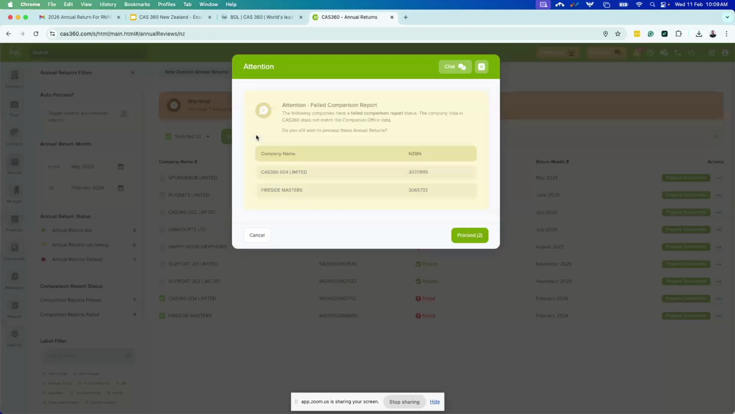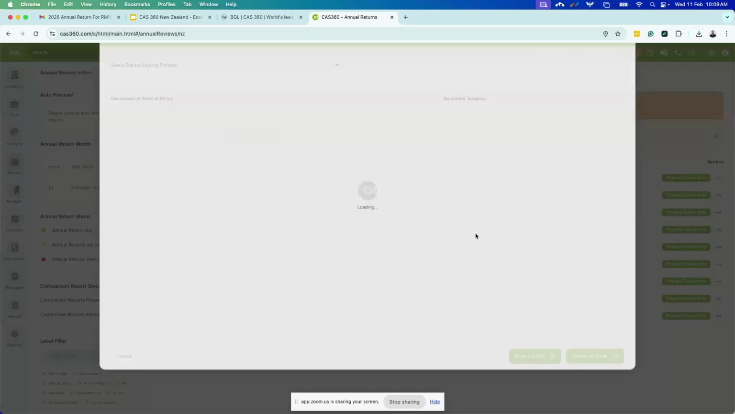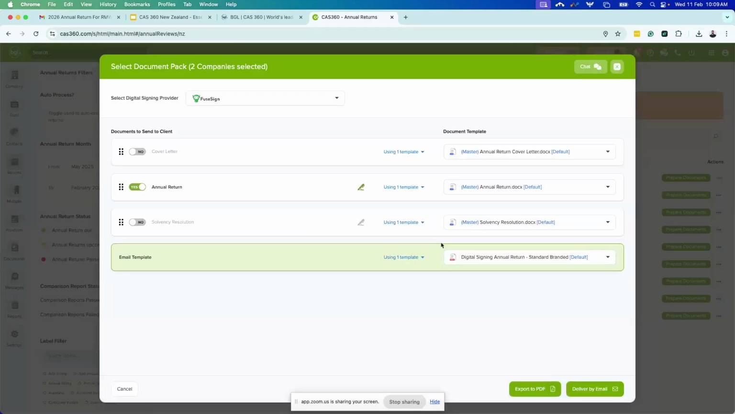Now we do have a nice little guardrail in place letting you know, hey, these two have actually failed the comparison report. We obviously suggest that you check this out before sending it out. In my case though, I'm just going to go ahead and proceed because it is just all test data, so I've got nothing to be worried about.